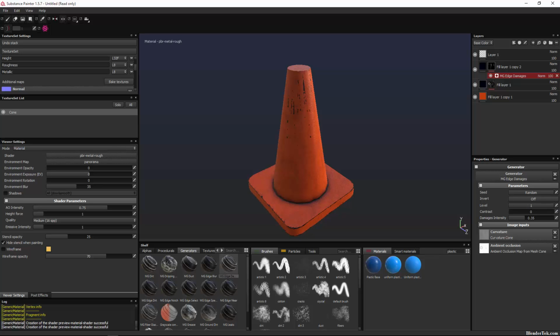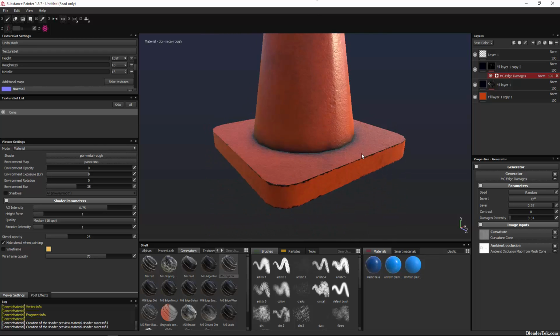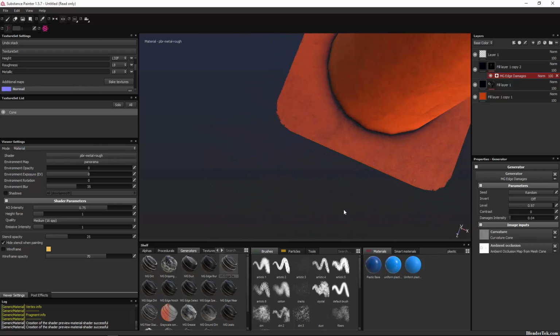Yeah, on a low poly, it's not gonna look so good, but I like what it's doing to the base there. So if we turn it up to 1, damage intensity bump up. Get it just right. 0.97 with a low intensity. I do like that on the edge there. That looks pretty nice.